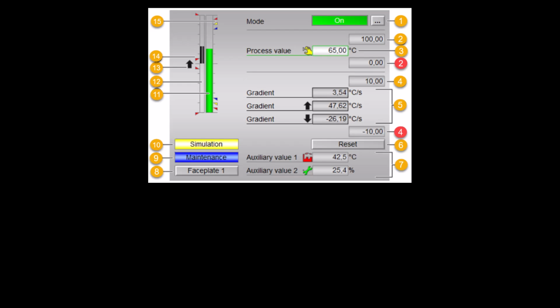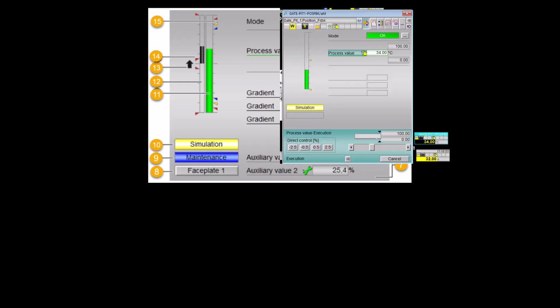Gradient monitoring is active when the gradient value is not zero and one of the following functions is enabled: gradient monitoring for positive changes, gradient monitoring for negative changes. 14. Display of limits in the bar graph shows specified limits for the gradient. This display appears only when the gradient bar is visible. 15. Limit display. Colored triangles indicate the specified limits within the respective bar graph, helping operators identify threshold conditions.